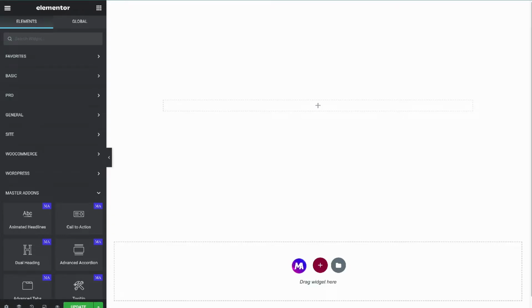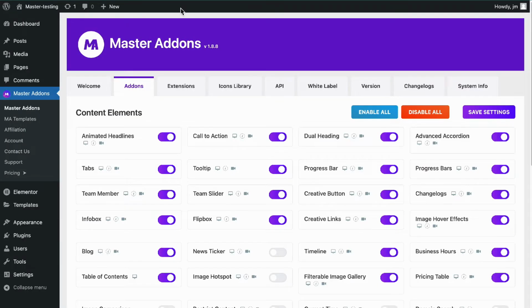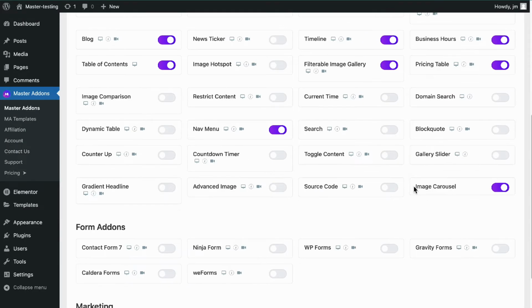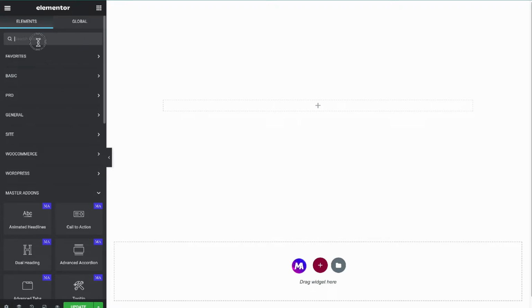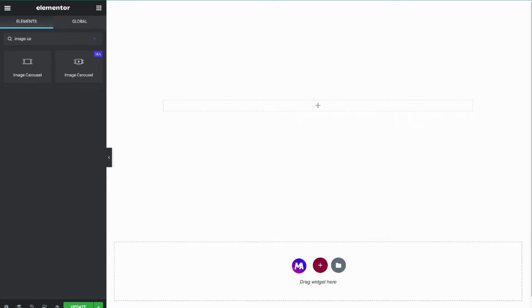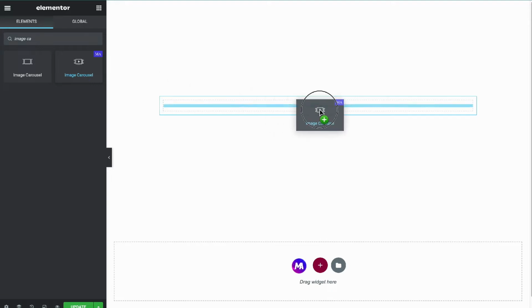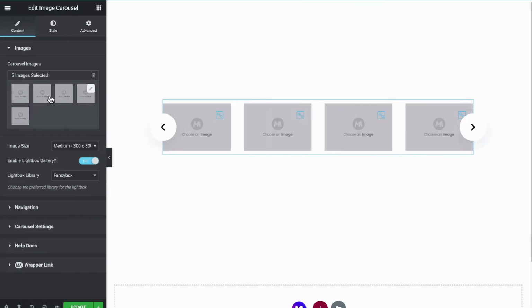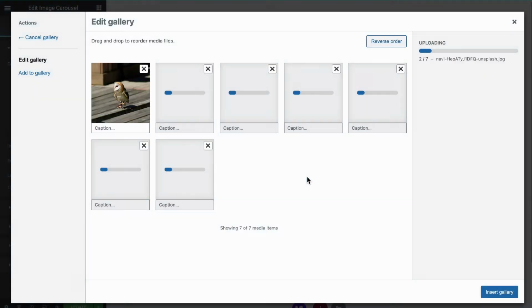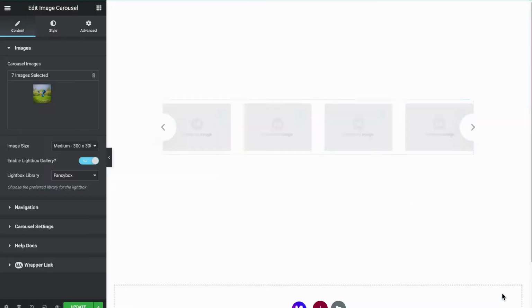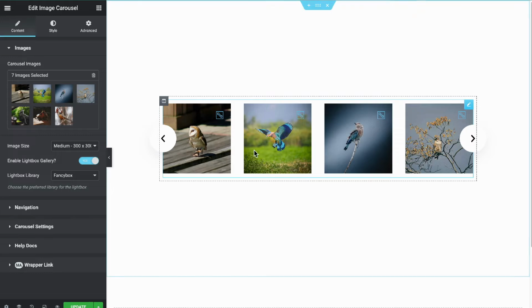In this video, I am going to show you how to work with the image carousel element by Master Addons for Elementor plugin. Make sure you have enabled this image carousel element from Addons Manager. Then navigate to your page editor and search for image carousel. Drag this image carousel element inside your editor and you are ready to go. Just upload your images as a gallery and then insert gallery, and that's all.